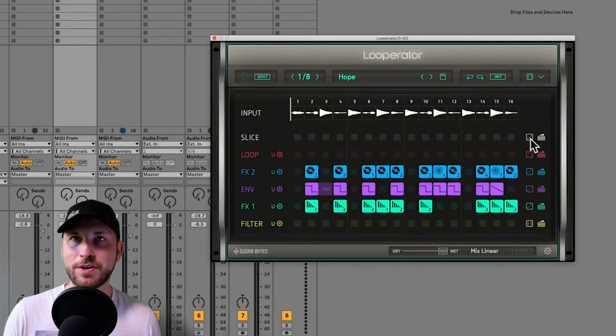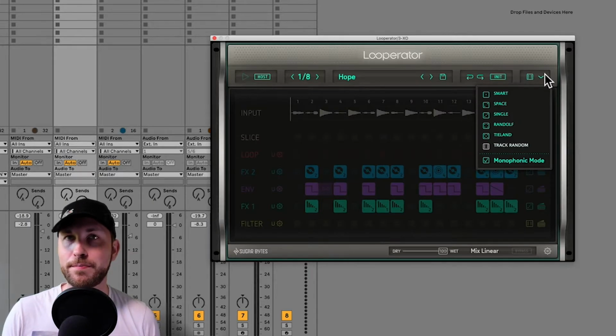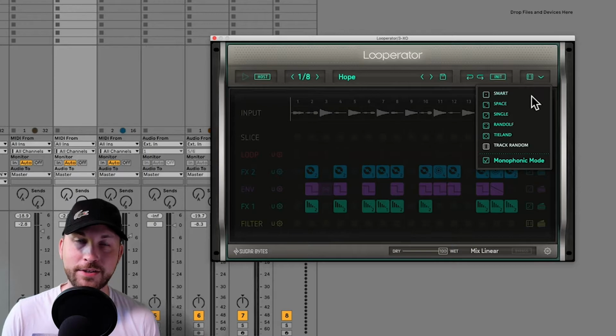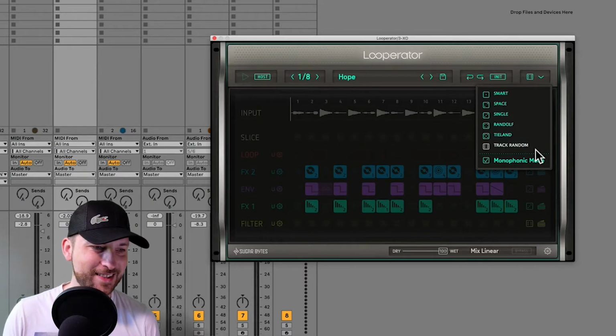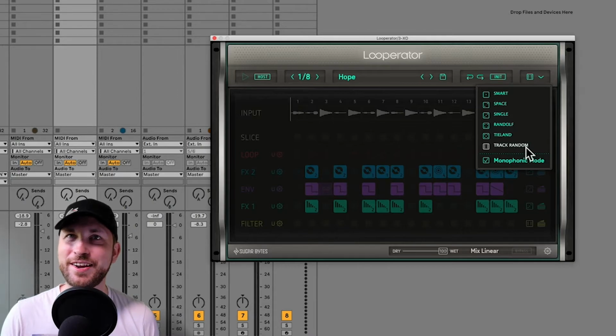Now, another feature I wanted to show you, you've got these little dice you can see here. What that does is it randomizes what is actually in that step sequence for that particular effect. And at the top, you've got this global dice here. You've also got different presets for the randomization function. You've got smart, space, single, Randolph, Thailand, is that how you say that? It sounds like a country. Track random. So let's try smart.